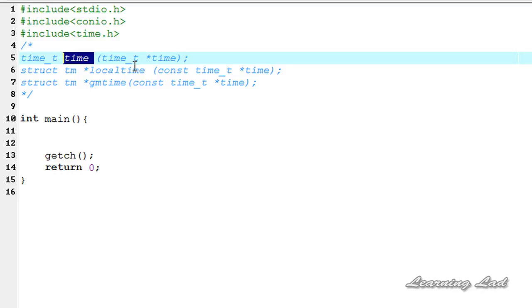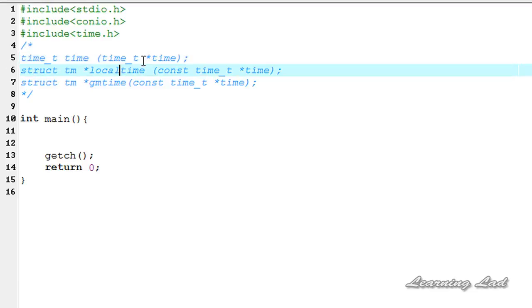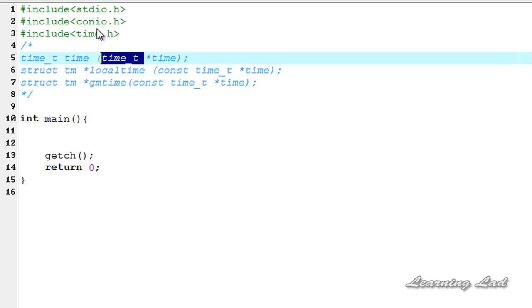This time function returns the current calendar time of the system, and as a parameter you can pass a pointer to a variable of type time_t, which is a type defined in this time.h header file. When you pass the address of a variable of type time_t, this time function is gonna assign the calendar time to that passed variable. And if you pass a null value here, it's just gonna return the current calendar time.